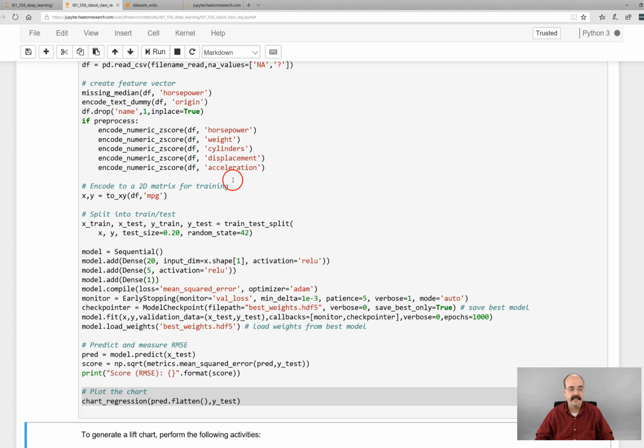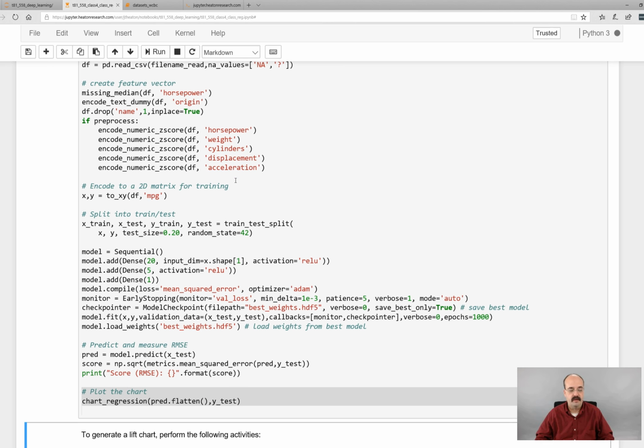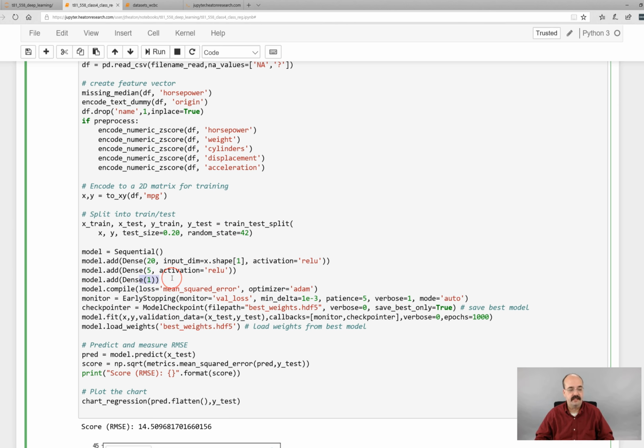Okay, I'm running it now, and it's training the network, and will be done in a moment. By the way, you can tell that this is a regression network because we have the single output neuron, and we're measuring it with the mean square error and reporting it as root mean square.